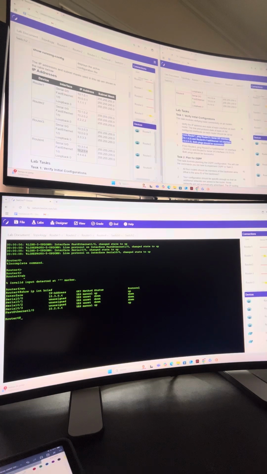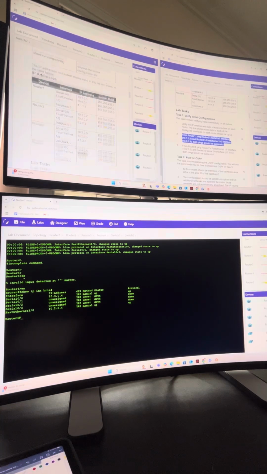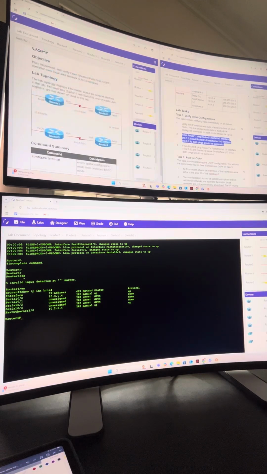So number 2, it says from router 1, ping router 2 serial 0/0 interface, which has an IP address of 10.1.0.2, and router 3's Fast Ethernet 1.0 interface, 10.0.0.3. Both pings should be successful. So on router 1, we're pinging this interface on router 2 and this interface on router 3. So let's go ahead and do that.